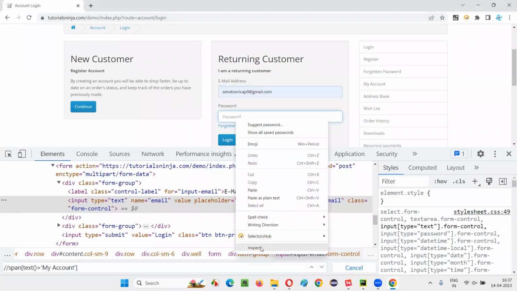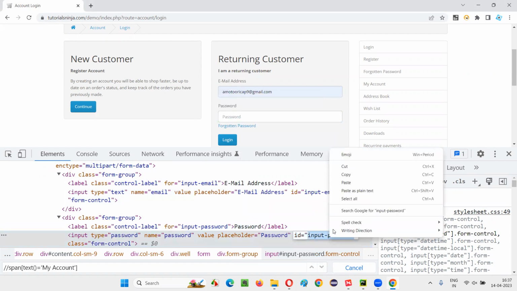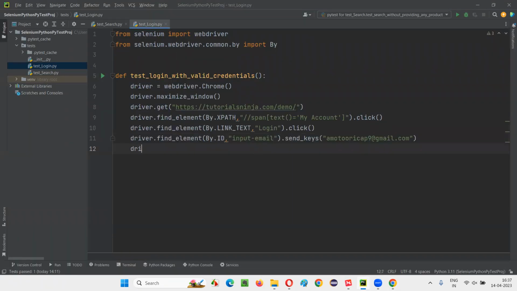After that, I need to enter the valid password into the password field. Further, I'll inspect this password field. It also has an ID. I'll use this ID as an ID locator for locating the password field. Driver dot find element by dot ID.